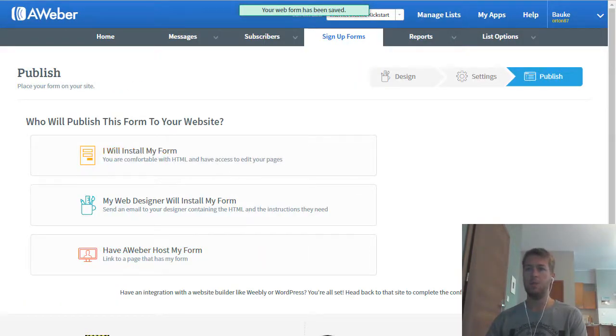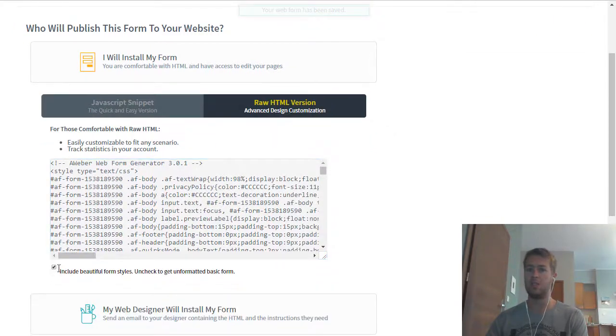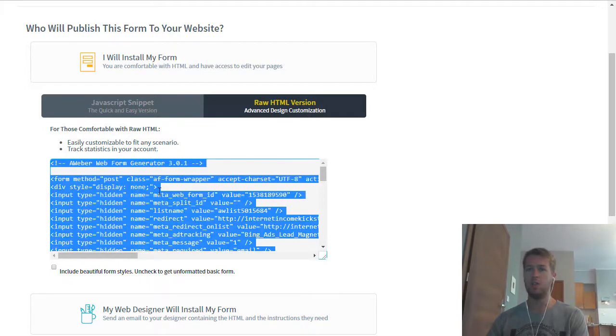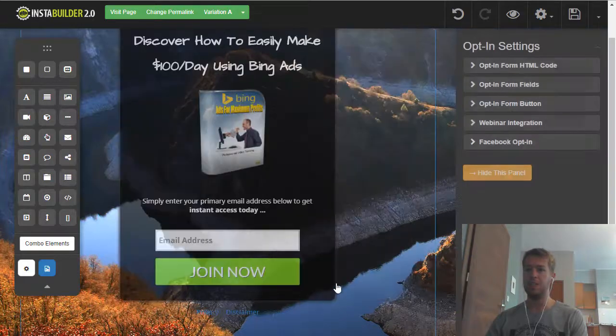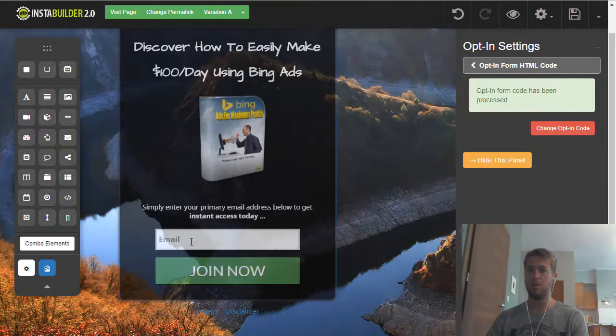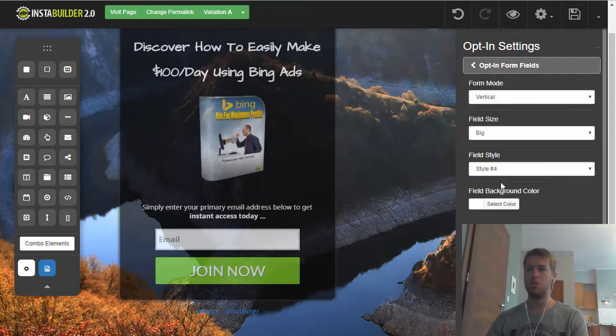Then you have to connect it with InstaBuilder. So I click on I will install my form. Go to the raw HTML version and uncheck this box that says Include Beautiful Form Styles. Now all you do is click on this box, Control C for copy, or right click copy, and then go into this page. Go to this form and its settings, go to opt-in form HTML code and paste the code in there. Click on process. Now this will mess up the styling of the form a little bit. So I'm going to change that again.